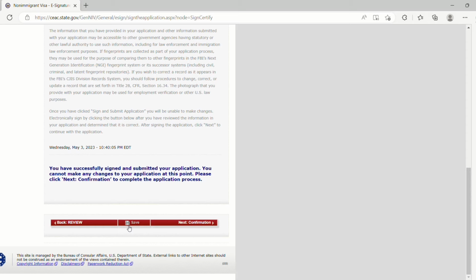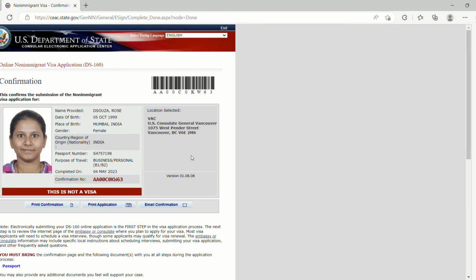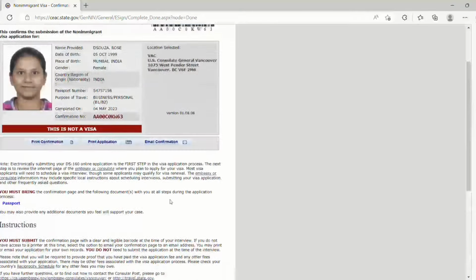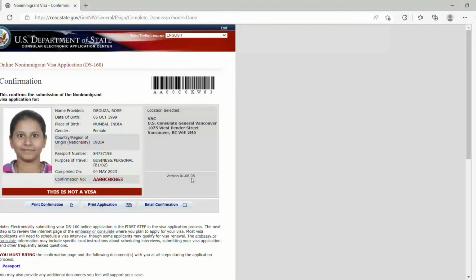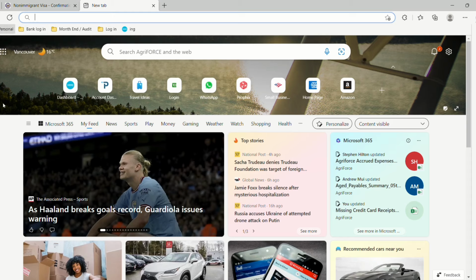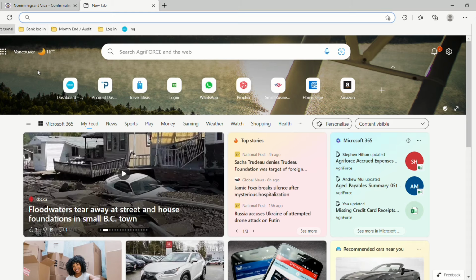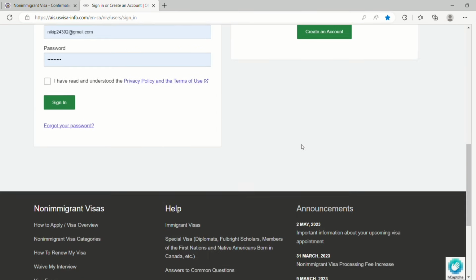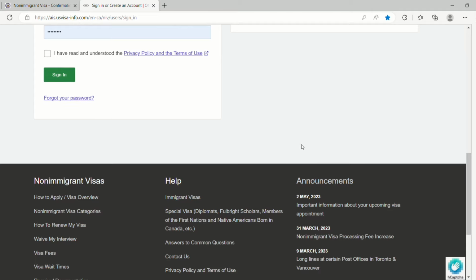Sign and submit application. You have been successful. You signed and submitted your application. Confirmation. This confirmation is very important. You can print this and you have to take it during your visa appointment. And this number is very important. And after that, you have to go to the embassy website to this website and start with your appointment booking.